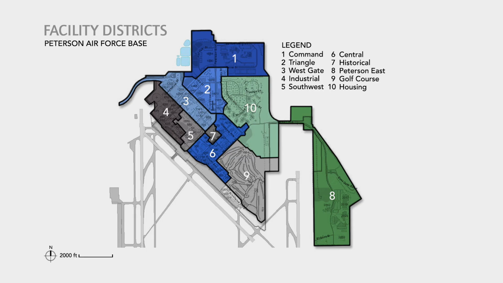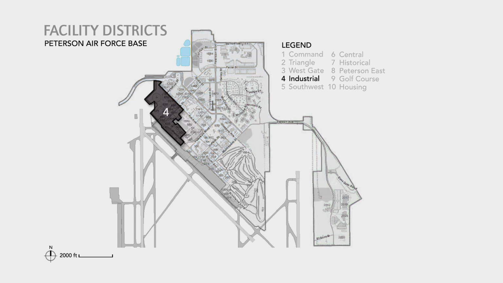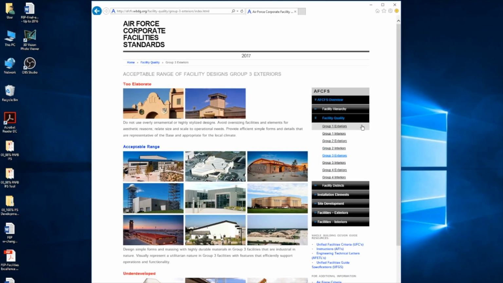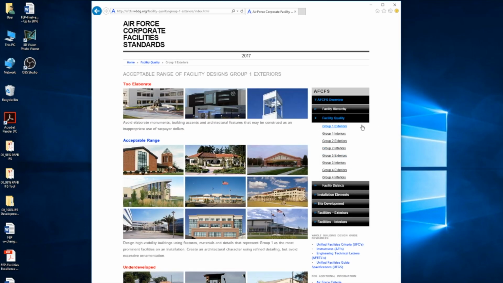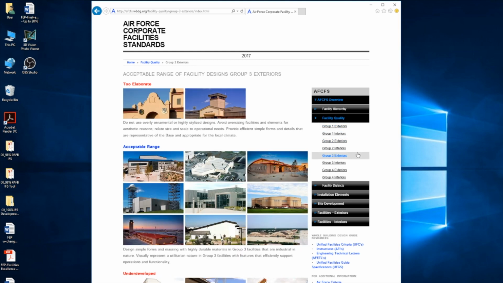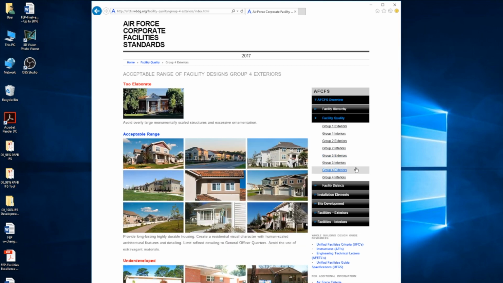There may be few, if any, exceptions to the base-wide standards for Group 3, so being located in an industrial district may simply be a land use designation and may not require unique facility standards. So, the IFS format and organization simplifies the process for you. Rather than managing multiple districts, you're managing 4 facility groups. And since Group 4, family housing, is typically privatized, you're really managing only 3 facility groups.